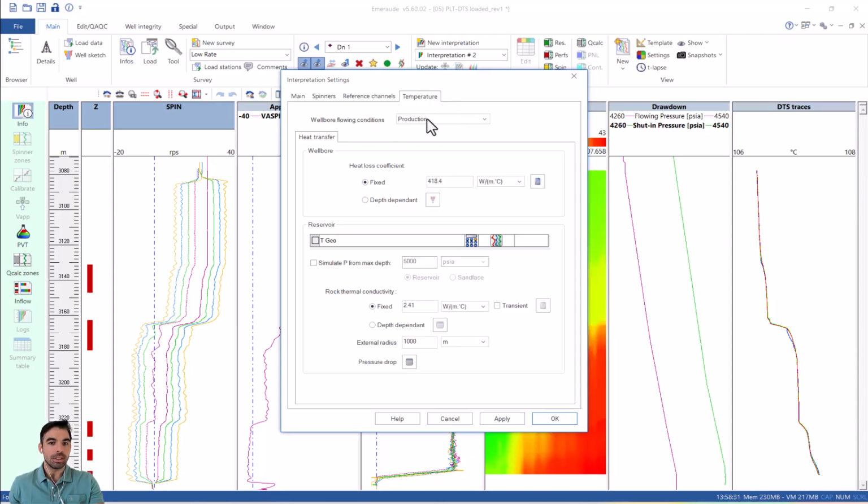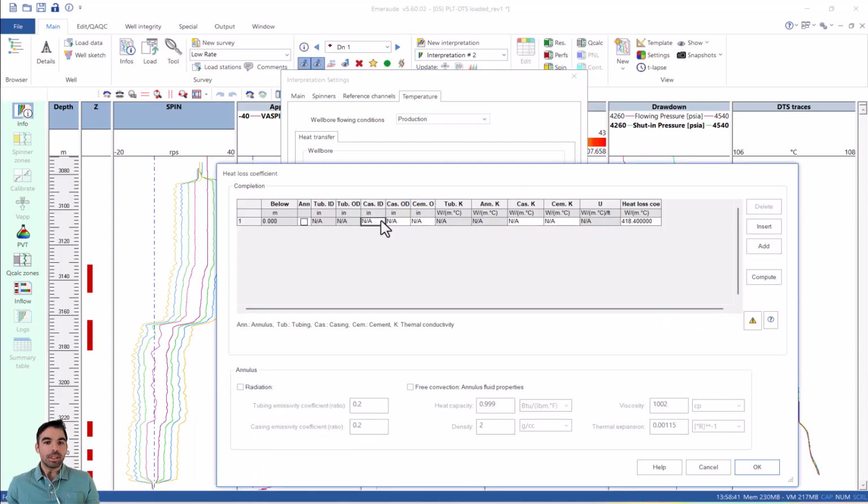Wellbore flowing conditions, in this case, is a production. We need to define the heat loss coefficient. We are going to use the completion components. For example, here, this is casing of 6.184 inches ID, 7-inch OD, 8.5 is the outside the wellbore diameter. The casing thermal conductivity is 40 watts per meter Kelvin, and the cement is about 1. Okay, let's compute, and this is our heat loss coefficient.